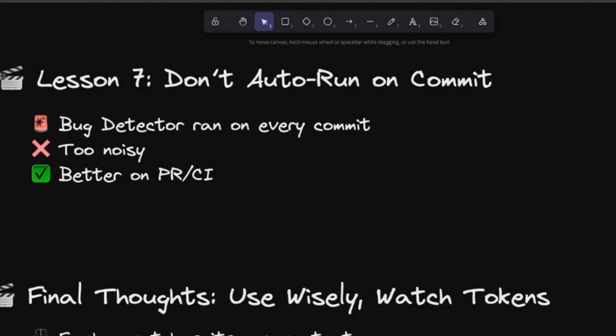Every change triggered a lot of alerts. This endpoint could trigger a DDoS, possible injection in the stream param, deprecated import used here. Even when the warnings were valid, it completely disrupted the main conversation. That's when it hit me. Lesson number 7. SubAgents should not run automatically without purpose. Trigger them after a PR or during CI or on major refactors, but not every commit.